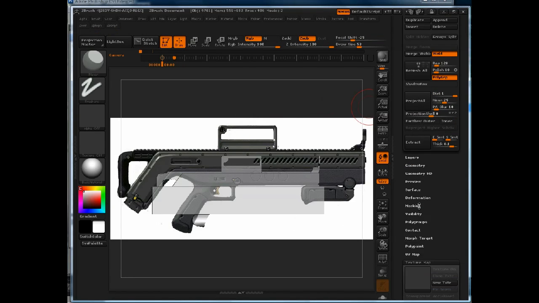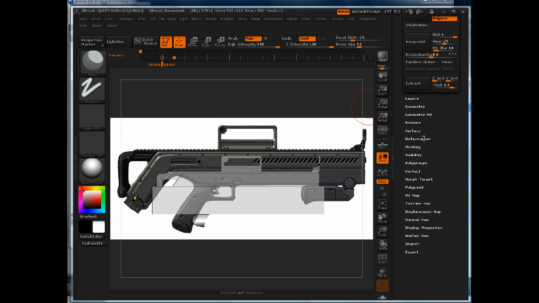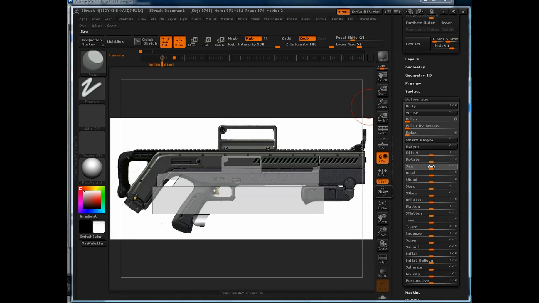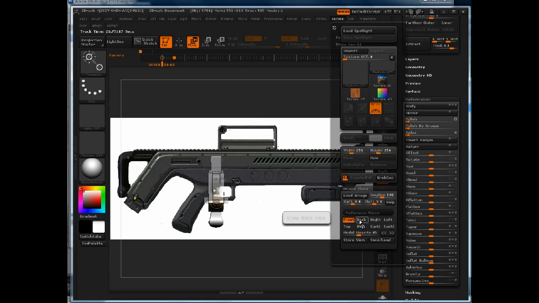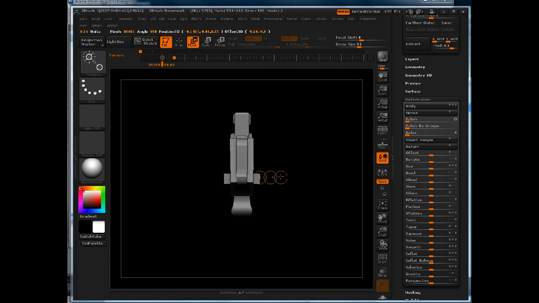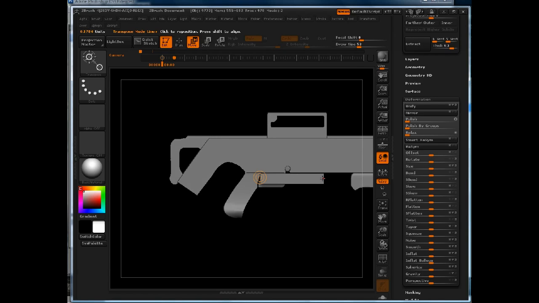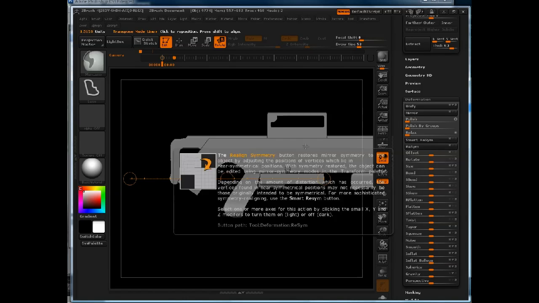So I'm going to go back here to the Deformation menu, and I will size this down a couple times. And then I'll use Transpose Move. I'm going to go to a different view so I can get rid of the photo reference for right now. I don't need it just yet. It's kind of in the way. I'm going to rotate this around this axis here.